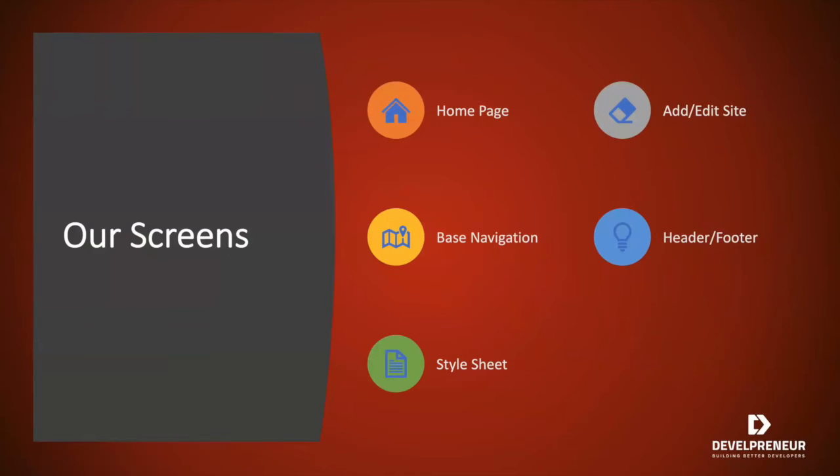So now let's switch gears into the front end. We're going to talk about our screens for our application, or our pages. And we're going to keep this sort of simple. We're going to have a home page. There's going to be some base navigational stuff, like a base menu. We've got a header and a footer for our pages. We're going to have a style sheet that we're going to use for our application. And then we're going to have a screen that allows us to add or edit a site. One other one we're going to do, which is essentially going to be sort of the home page as well, is a list of our existing sites.